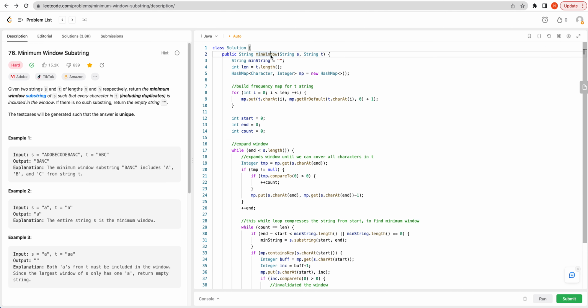The main function minWindow takes in two strings, the source string and the target string. The very first thing you do in the main function is build a frequency map, and we store that frequency map in a hash map with key value as character and integer. The frequency map will be for the string T, and then you use that frequency map to look up all the characters in S. For every character that you process in S, if it is present in the frequency map, then you increment the counter.